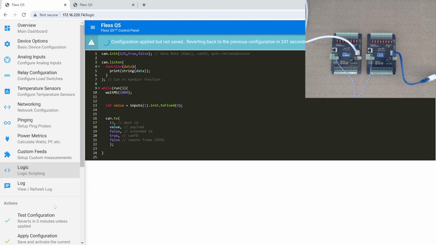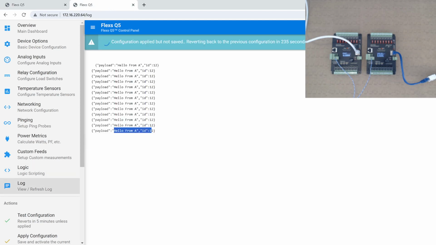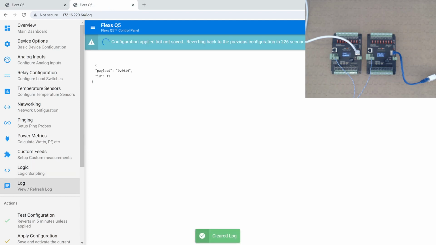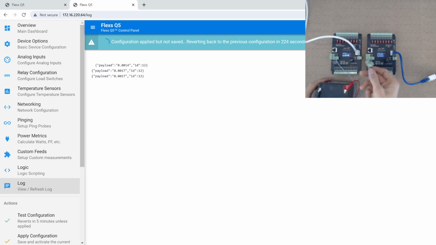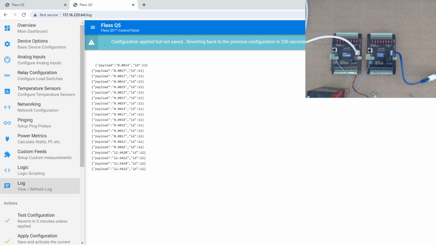So let's go ahead and test that. If we look at device B now, we can see we're getting 0.0017. So if we connect, we have a battery here with a connector on it, and we connect that into port 1, .6424. So if we look over here, we're now receiving that correct data.